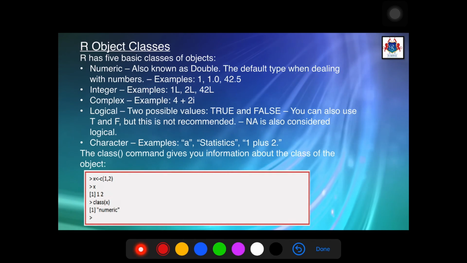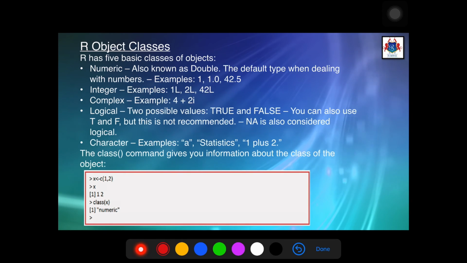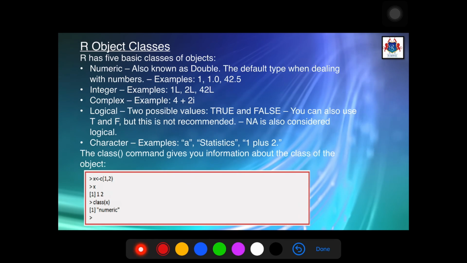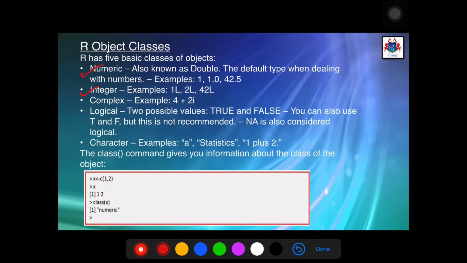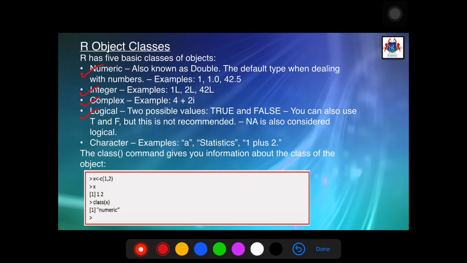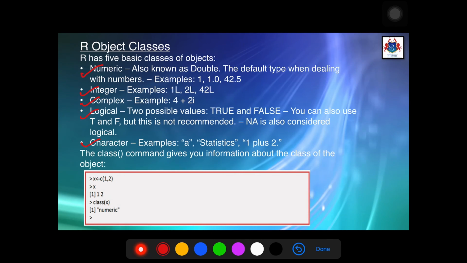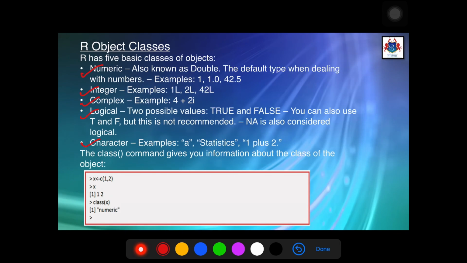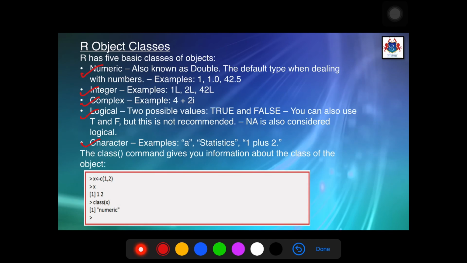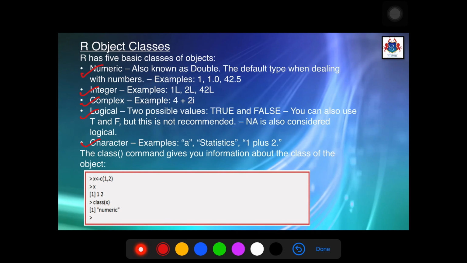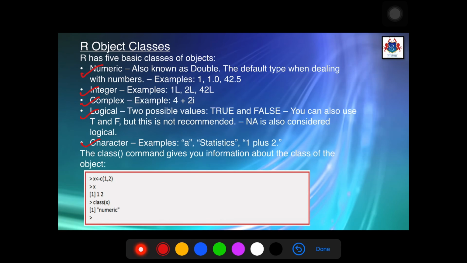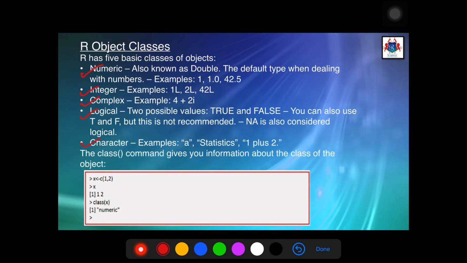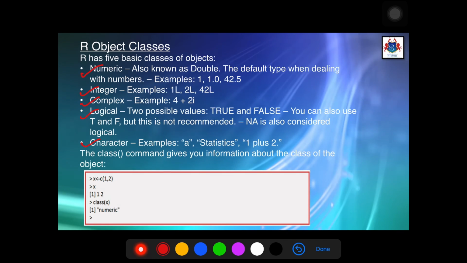Now let's see what the different object classes are. R has 5 basic classes of objects, that is numeric, integer, complex, logical and character. Now in case of the numeric class of an object, it is also called double. By default, when dealing with numbers, a numeric object can hold a value like 1, 1.0, 42.5 and so on.